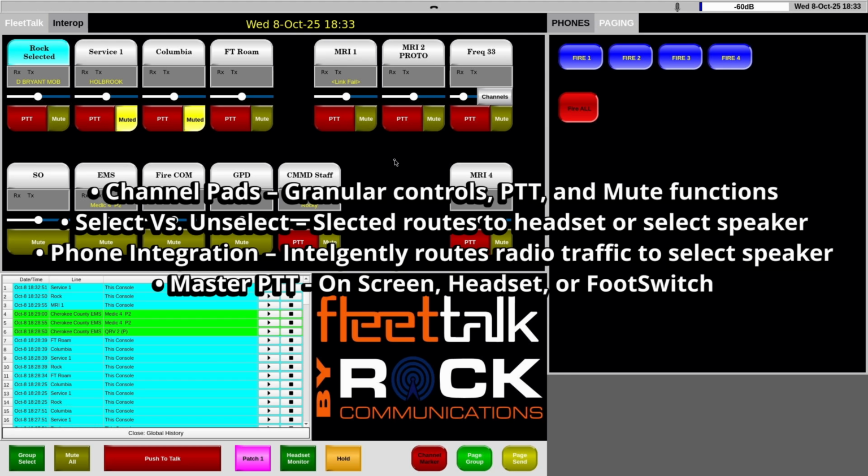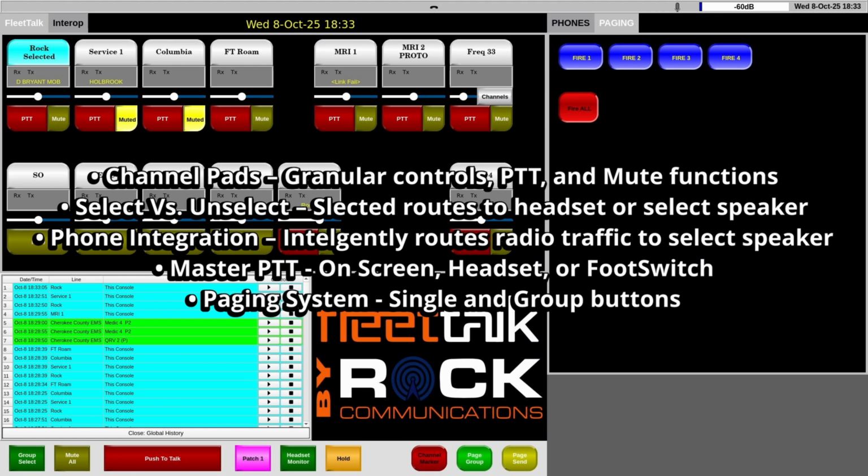The master PTT, available on screen, on your headset, or via foot switch, lets you transmit on all selected channels simultaneously, and the paging system, with both individual and group buttons, ensures you can reach the right people quickly. This system is designed to keep you in control of complex communication environments.